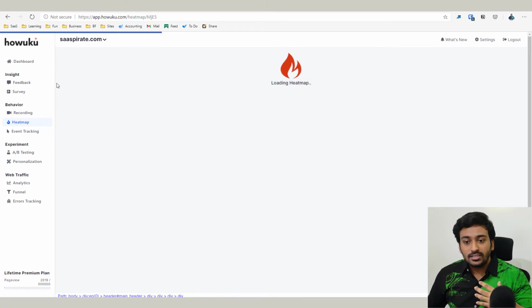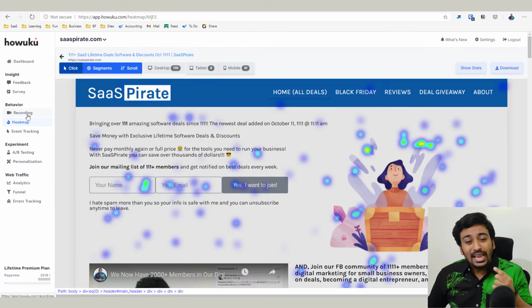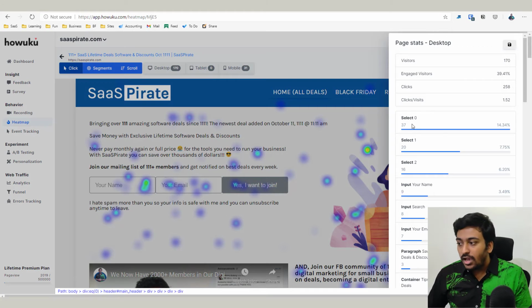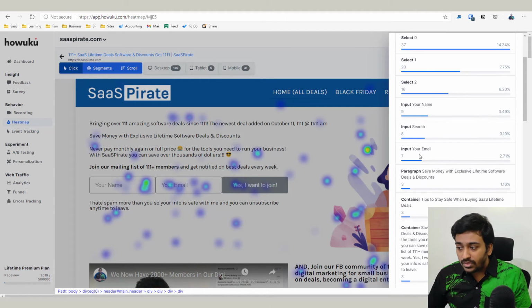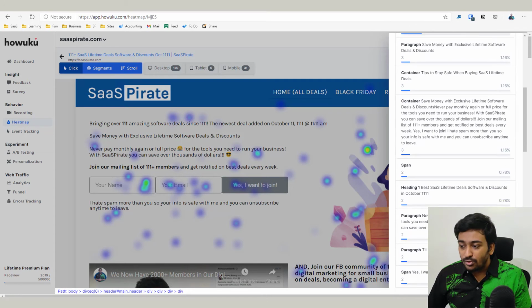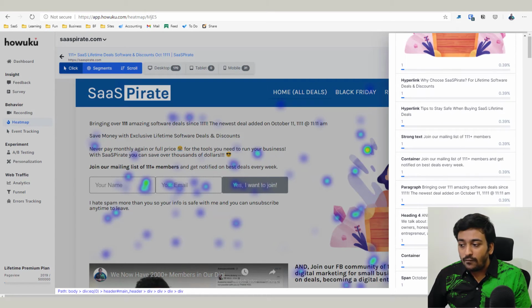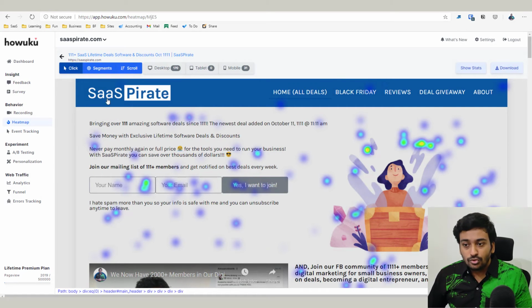Session recording gives us the option to see individual data user by user. This shows all the data all-in-one, so we can get an overall picture. Like that, we have different stats, and you can also click here to get statistics like visitors, engaged visitors, total number of clicks, how many clicks are performed, and where the clicks are happening. You can see it shows the value, input your name, clicking on input, search, file, all these things. It also gives you a percentage of where the clicks are happening. So that data is shown.